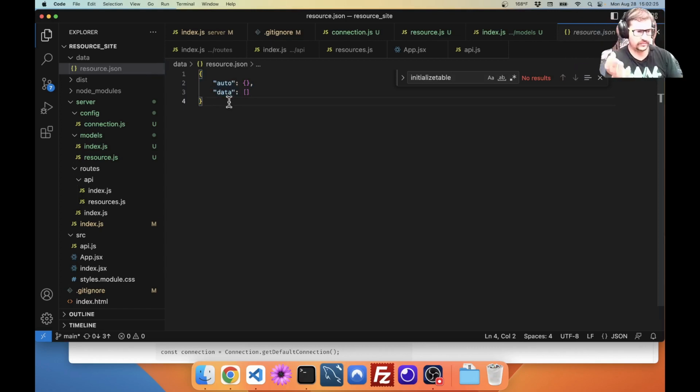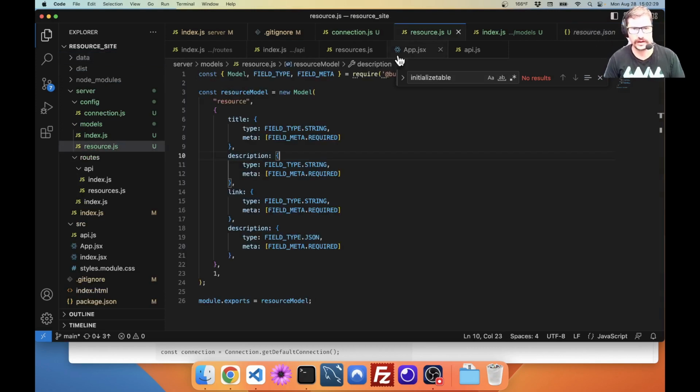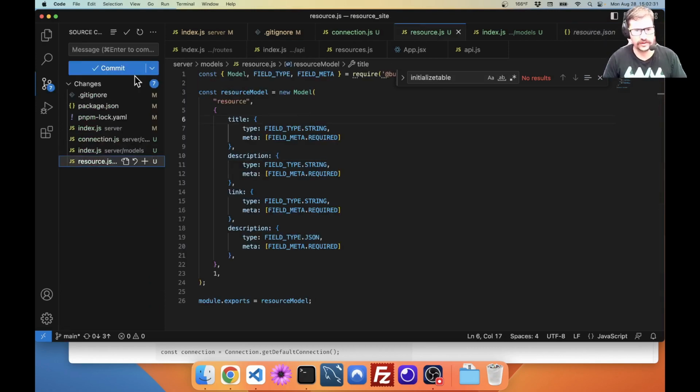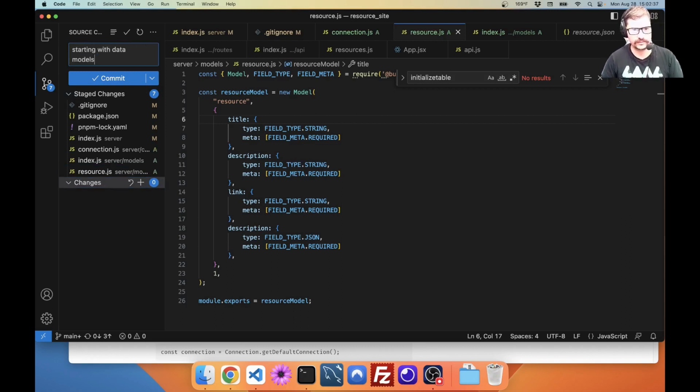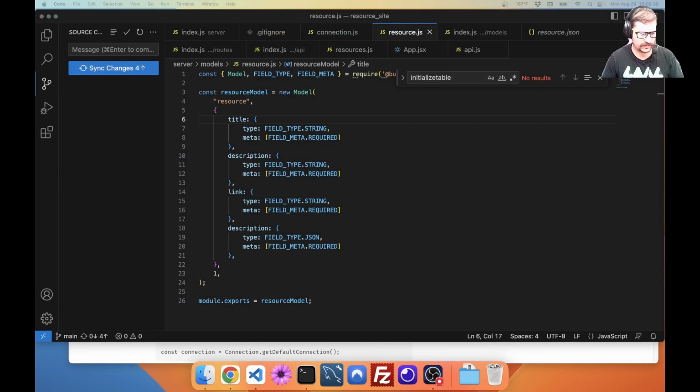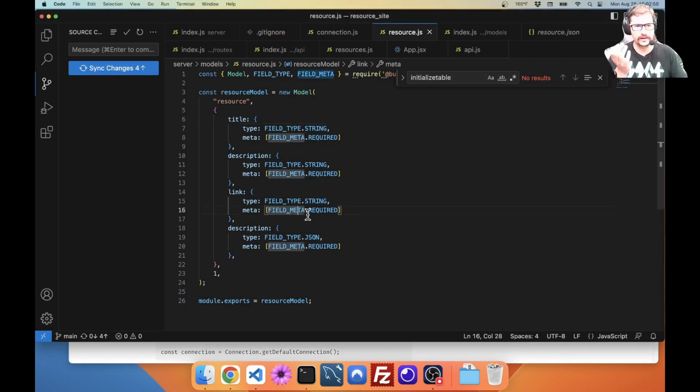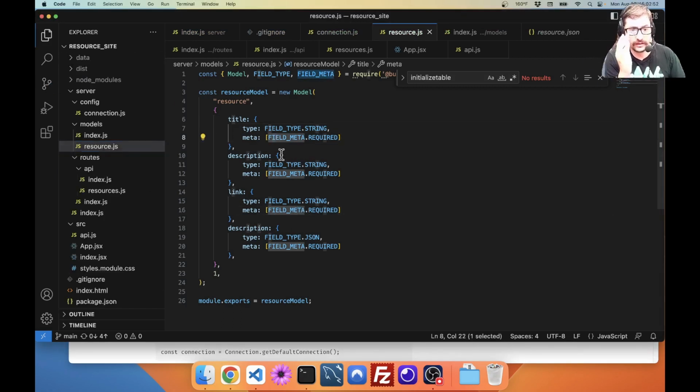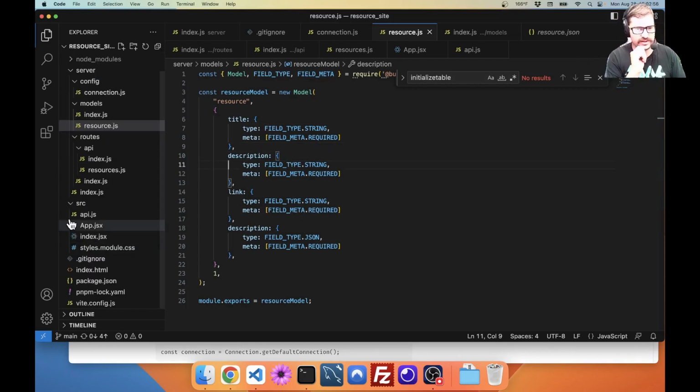Again, if this was SQL, it would be creating a new table, but because this is a file, it's just there. But it'll be easy enough to swap over. Now I'm going to say, okay, starting with data models. All right. Now we have our data model. Let's actually set up our seeds.